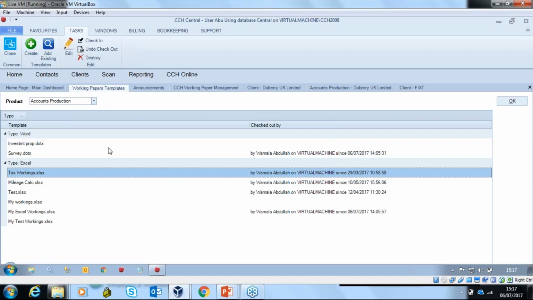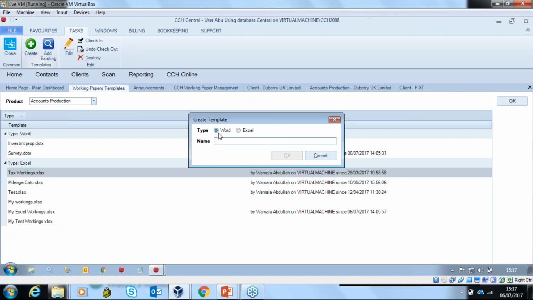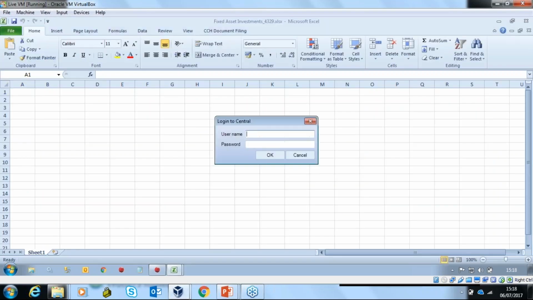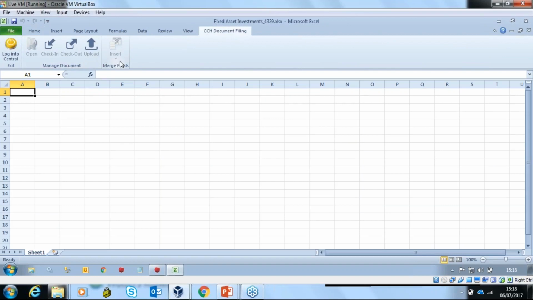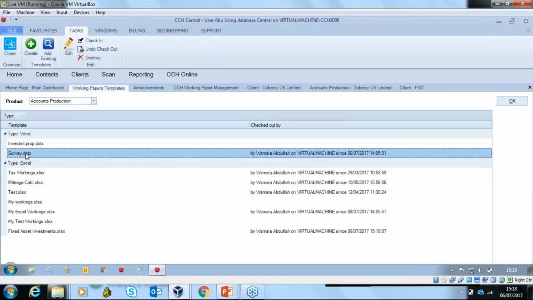The way that this works, and it's integrated with document management, is that you can add in Word documents or Excel documents as a template for a working paper. This will create a mail merge with the different fields that you have from within Central. So if I just click on Create, and then I add in, I want to do my own workings in an Excel document, let's say fixed asset investments. What this will do is create a mail merge, and you'll see this within CCH document filing. I've actually got Excel open here now, and it's given me the merge fields from within Central. If I log out, and if I go into a Word document, we're just going to edit this one.